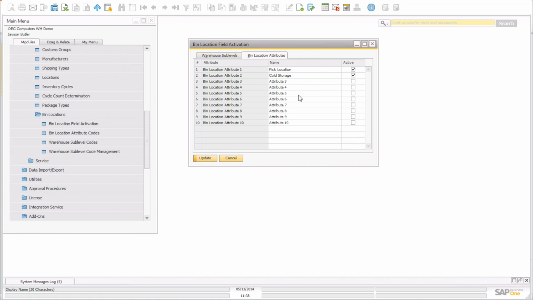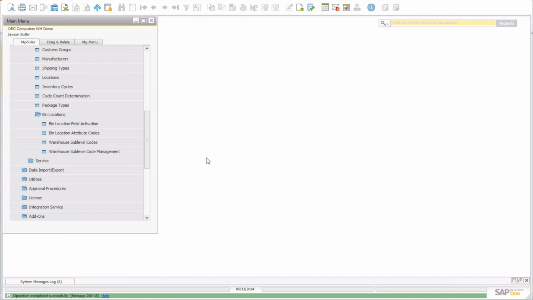The other thing we can do with bin locations is set an attribute for bin location. An attribute is something special or unique about the bin. So we've specified a bin attribute as a pick location, or even as cold storage. If there's something unique about that particular bin in your warehouse that needs to be flagged, this is where we would set up these attributes. Because we've made changes to this form, we'll just click Update and click OK.